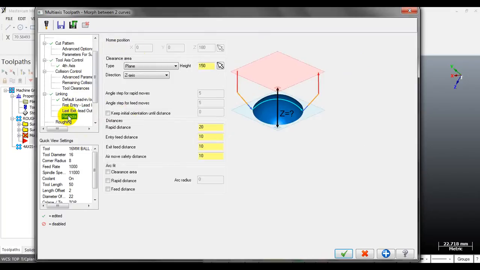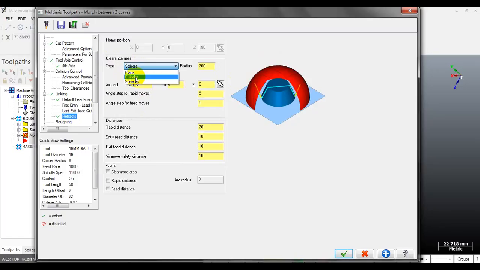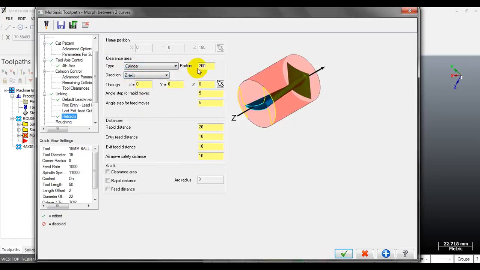And for retract, we need to modify some operation. Some value. The current area, you can select plane, the cylinder, or the sphere. In this case, select the cylinder for our part, and I can define the safety cylinder for the job. Here I can select 100.